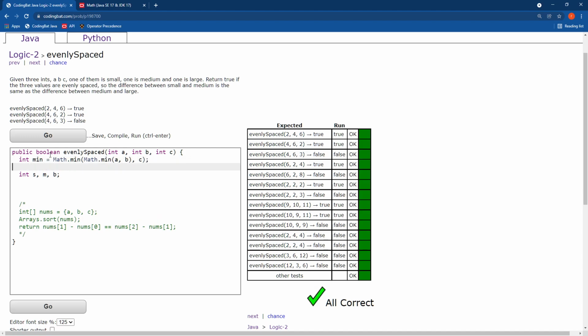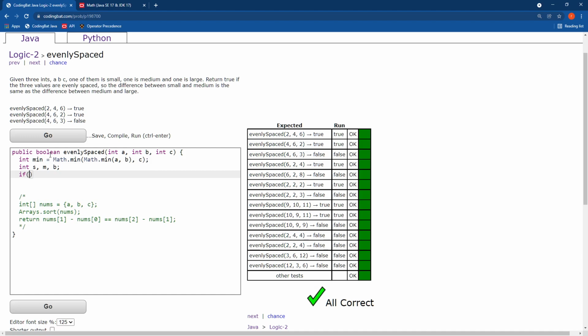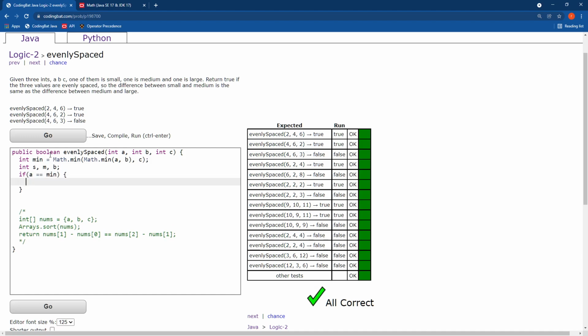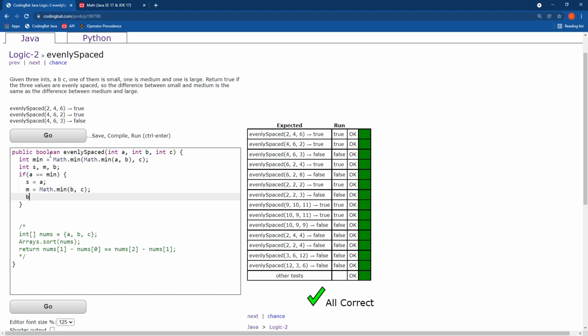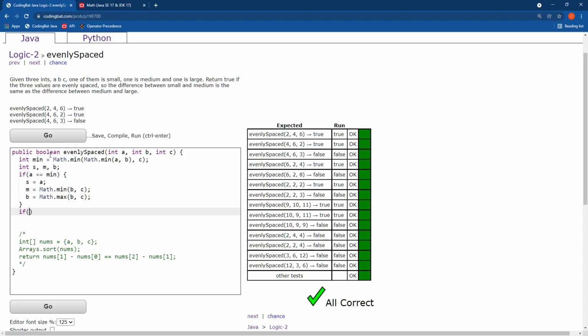Actually, I don't know if I'll need the max yet. But what I'm going to do is say if a is the min, then I know that the small one is a, the medium one is the minimum of b and c, and the big one is the maximum of b and c. And then if b is the min, I don't need the else technically, but I suppose I do if two of the arguments are equal.